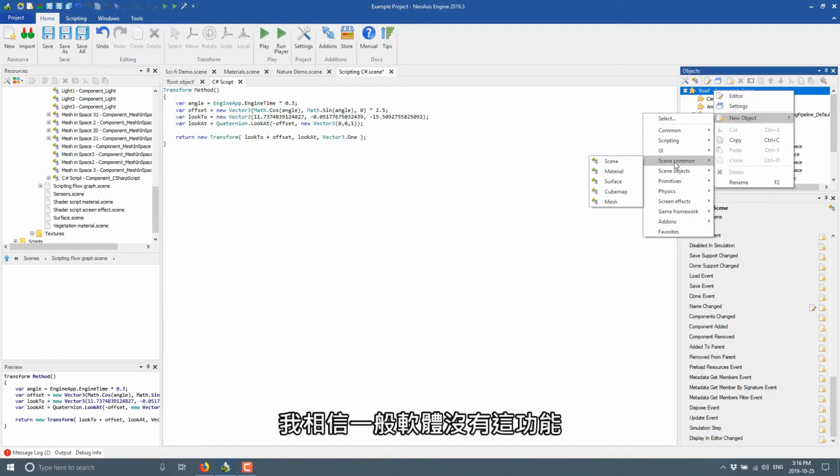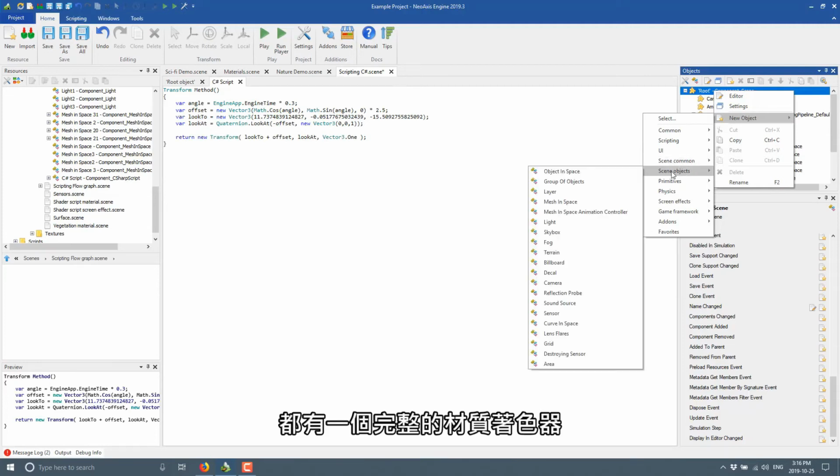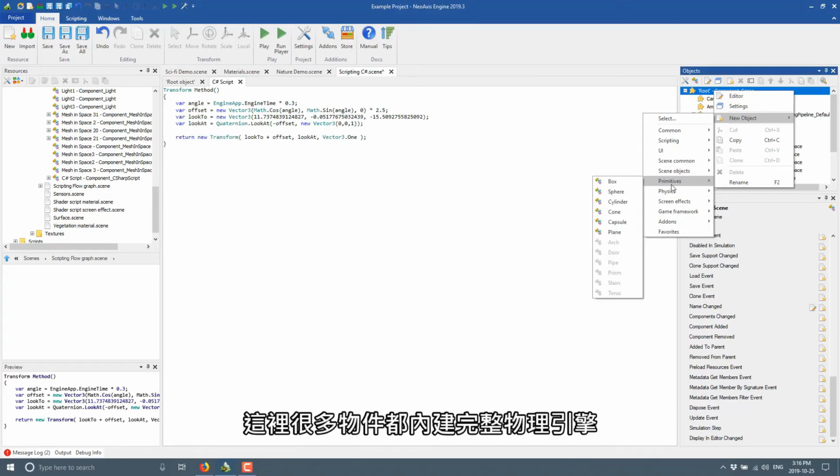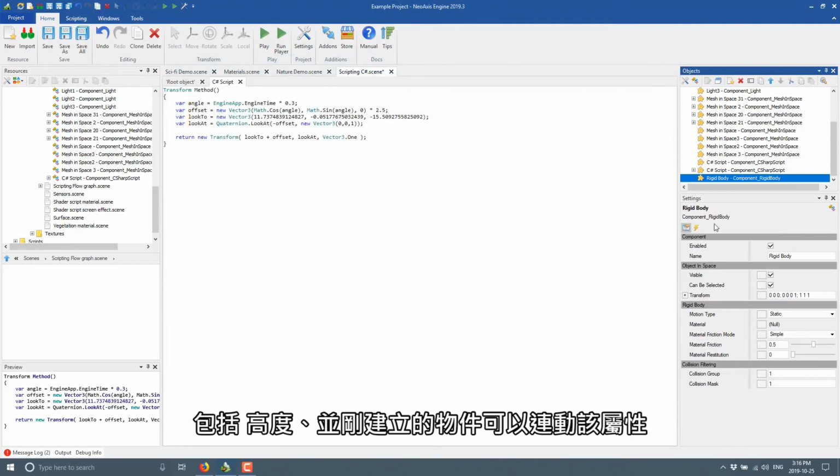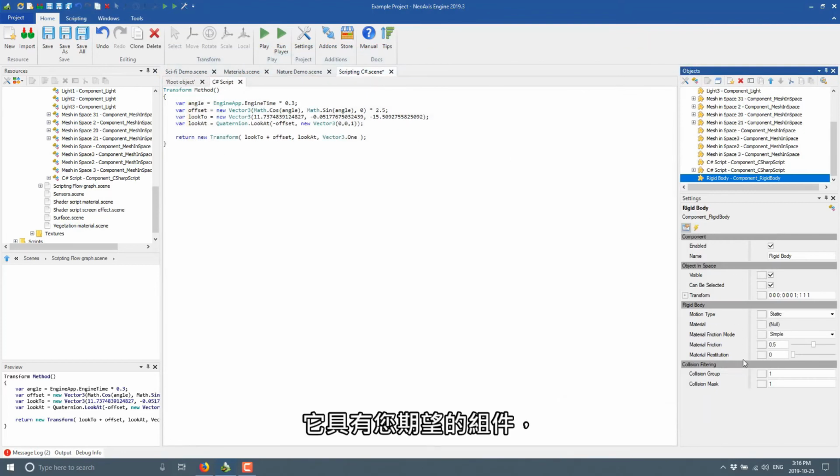A number of different scene objects such as materials. There's a full material shader programming language built in. Various different scene objects you can build in, such as fog boxes, terrain. We'll get back to terrain in just a second, but yeah, there's quite a bit here. There's all the primitives you would expect. We've got full physics support built in, so I could create a rigid body. We'll bring that property in. So there you see a rigid body. It's got the components that you would expect.